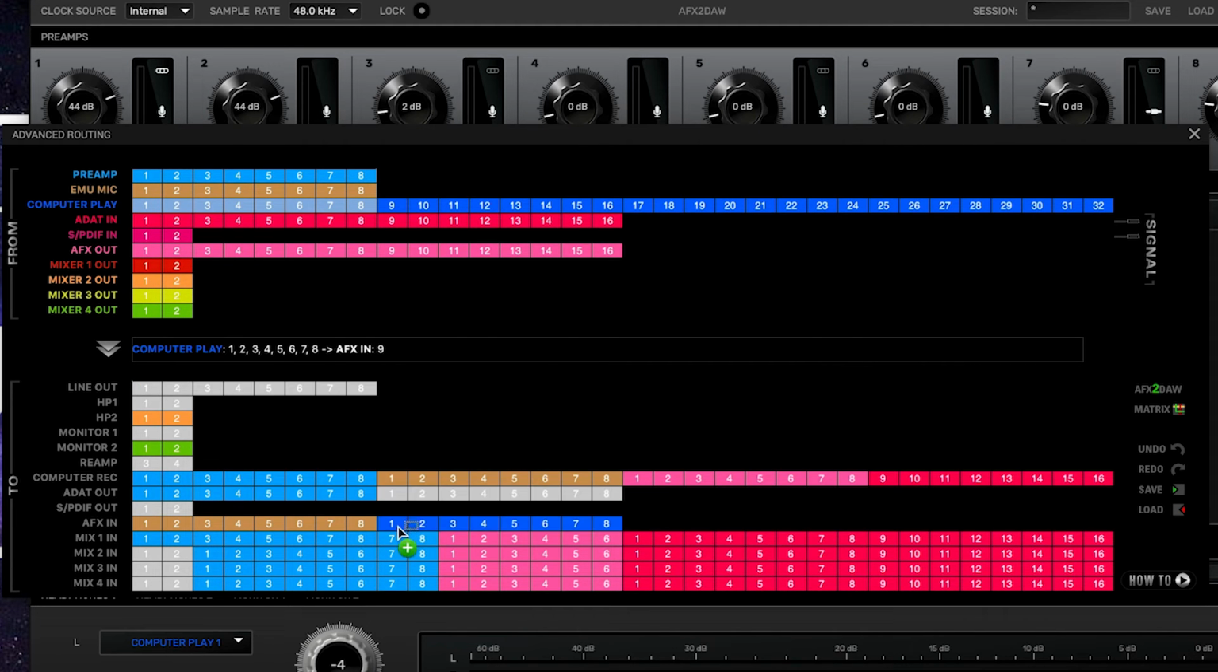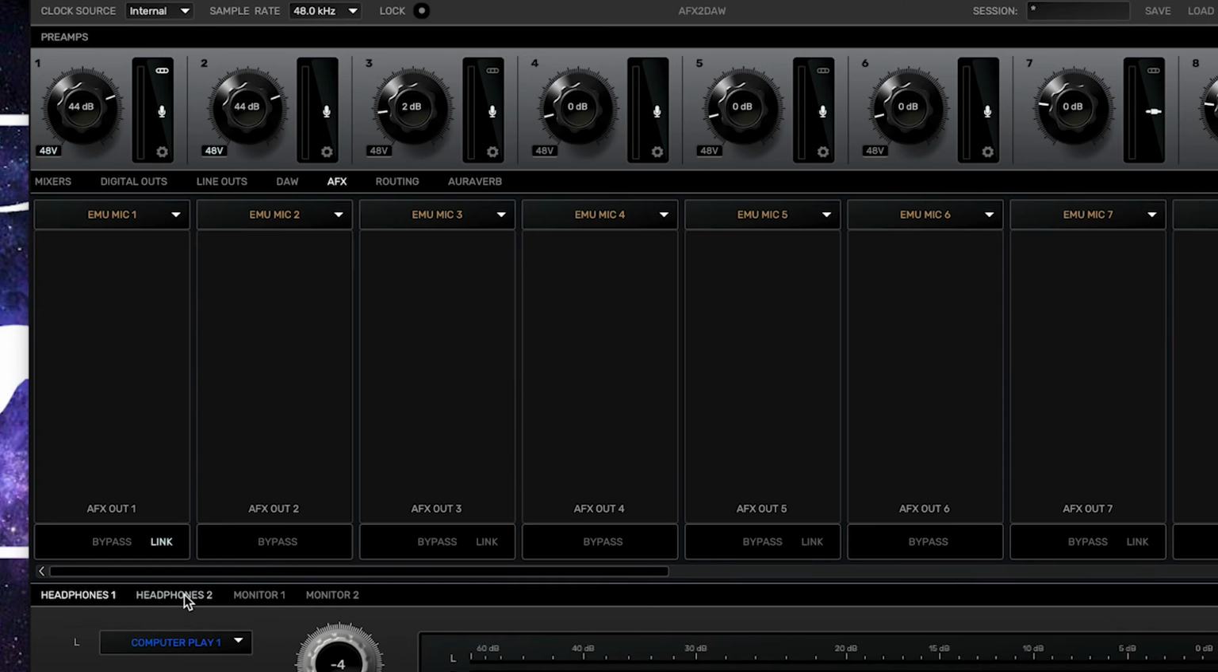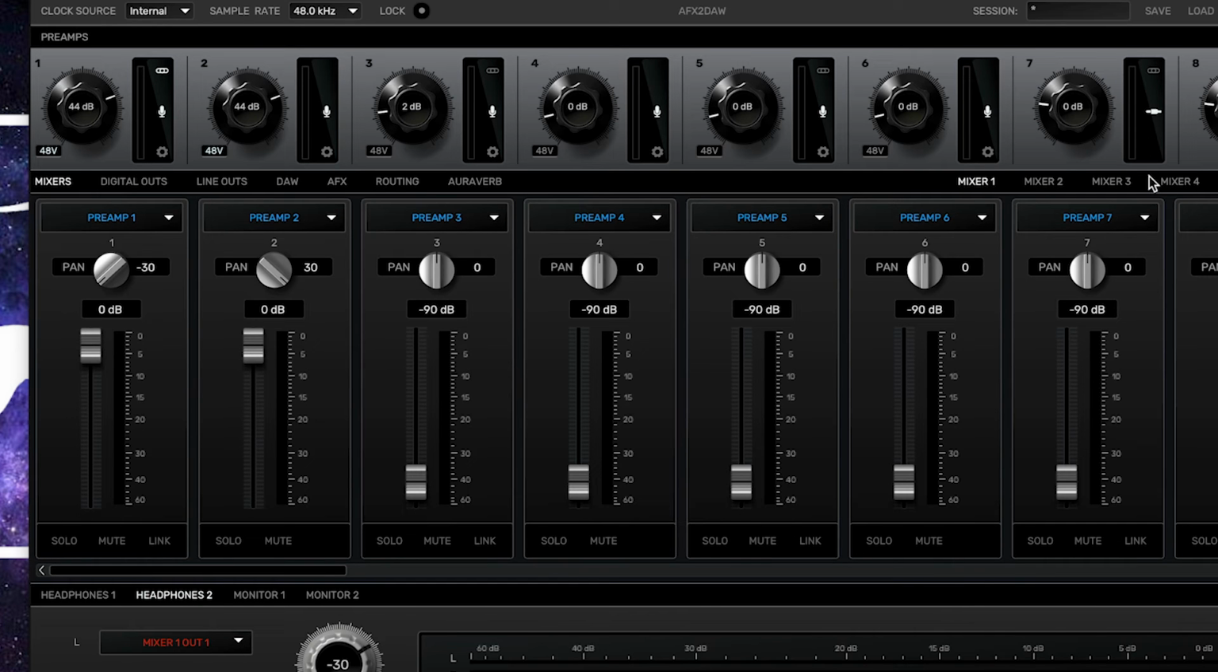So now I can monitor the 8 mic pre's directly. This is also known as monitoring at source, and the 8 mono or 4 stereo pairs coming back from my DAW, and set the mix that I want to hear through my headphones, which are connected to the HP2 out, in the Mix 1 mix window.